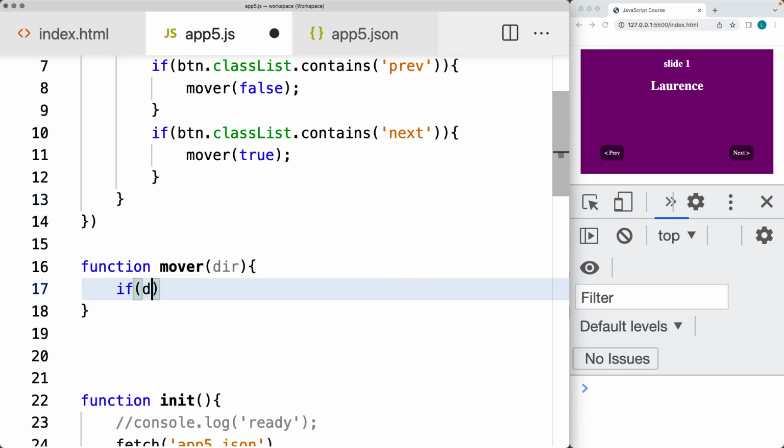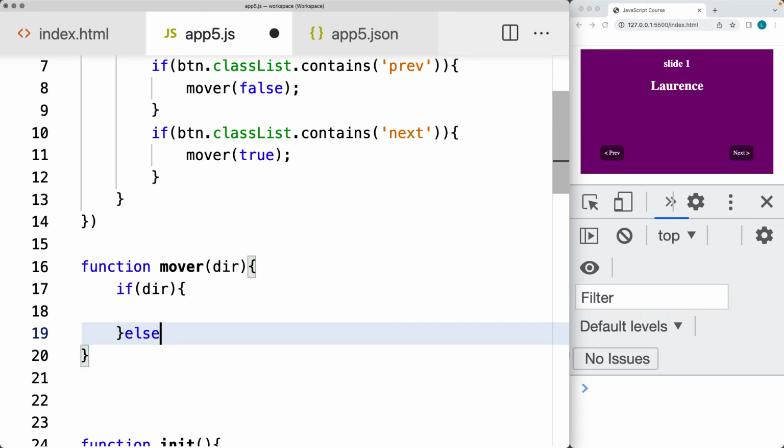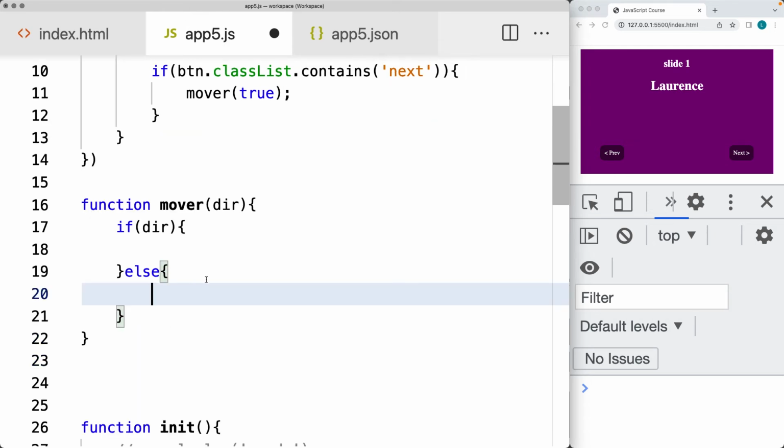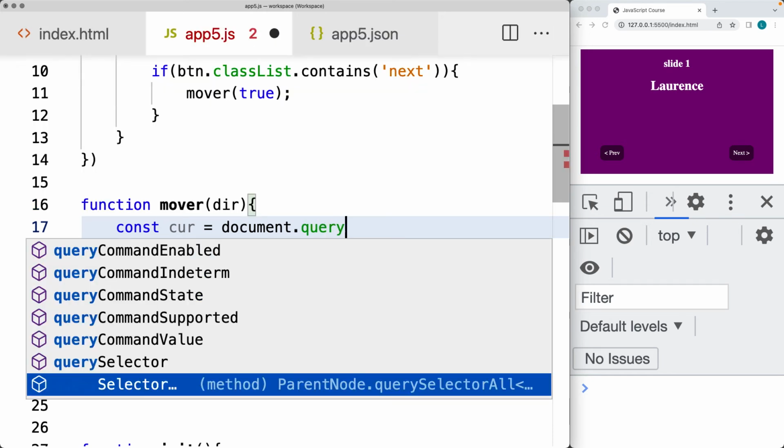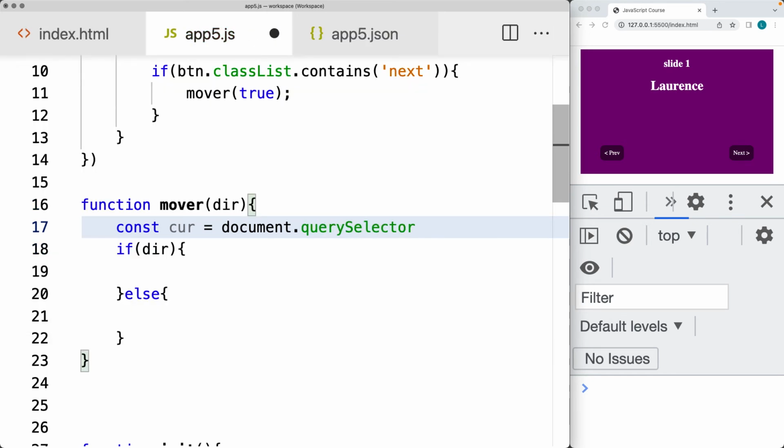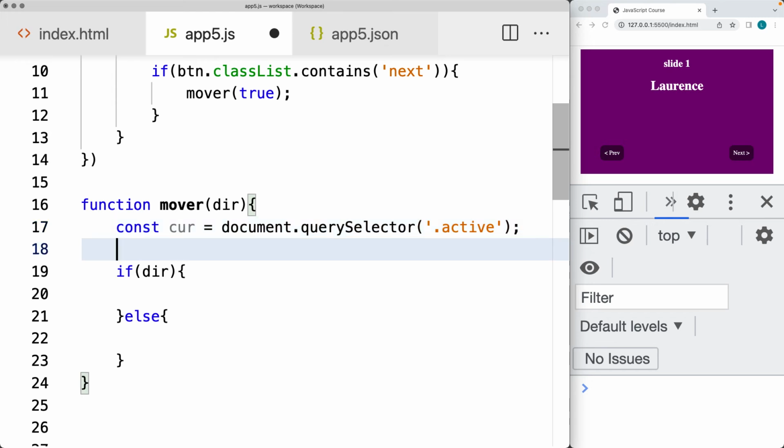So we know that the true is going to increment it. So let's do a condition where we're going to check the direction. And if it's true, then we're moving it over to the next. Otherwise, we're moving it over to the previous one. So we want to be able to select out which element currently has the active class. So let's select the element using the document and query selector, selecting the element with a class of active.